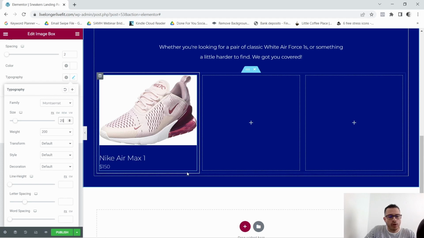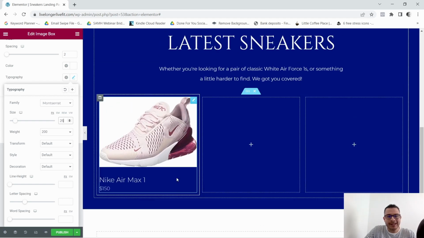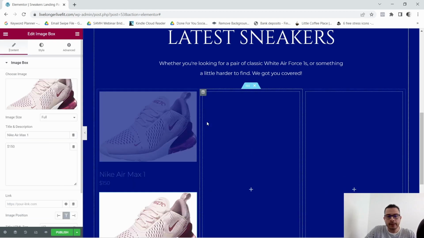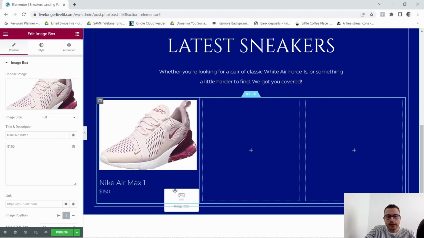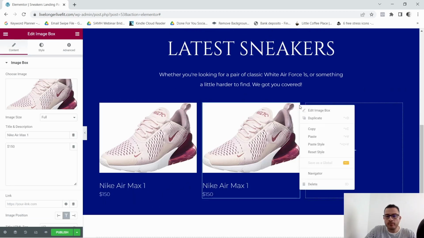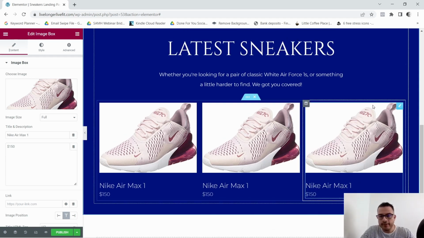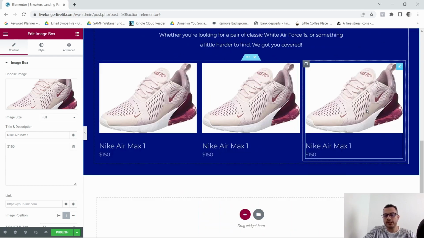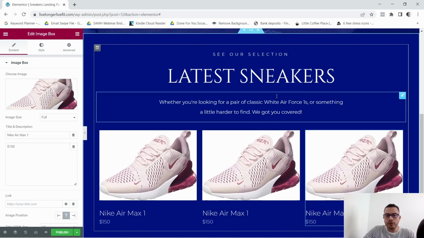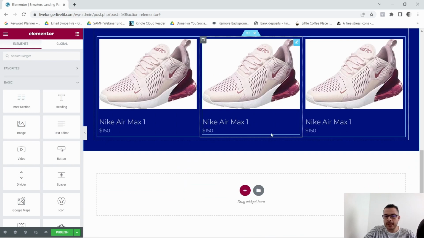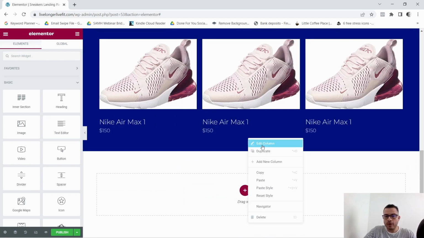And now what we're gonna do here is we're gonna go ahead and duplicate this widget. So I'm gonna go ahead, click here and click duplicate and drag and drop it in there. One more time, duplicate. And there you have it right there. We have our 3 images. Now the next thing that I wanna do is I wanna go ahead and grab this text. So I'm going to copy this text and I'm going to go ahead and drop it right in here.